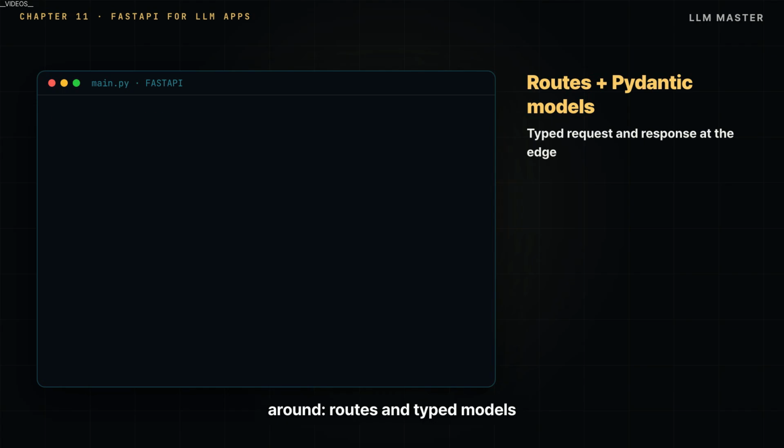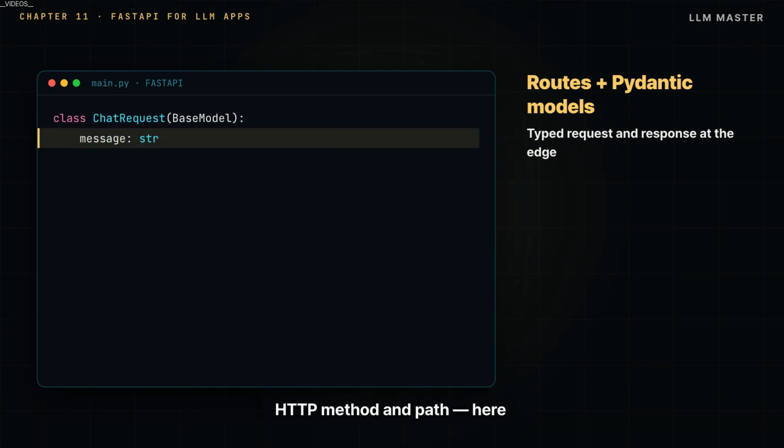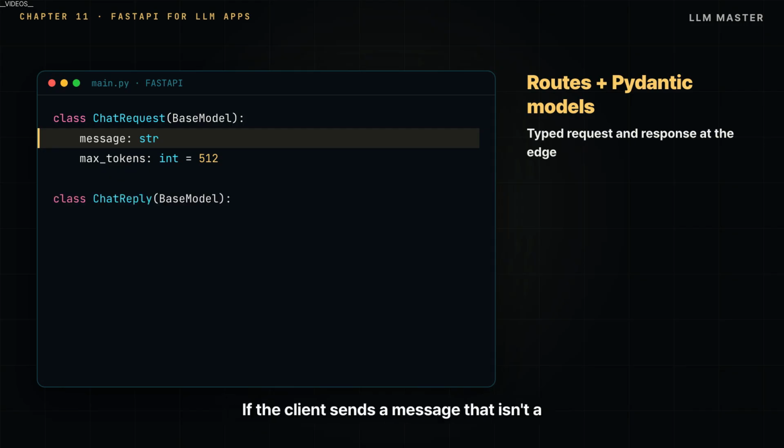Start with the two things FastAPI is built around: routes, and typed models. A route is a Python function decorated with the HTTP method and path. Here, POST to /chat. The magic is the parameter. You type it as a Pydantic model, and FastAPI reads that annotation, parses the incoming JSON body, and validates it against your schema before your function ever runs. If the client sends a message that isn't a string or forgets the field entirely, the caller gets a clean 422 with a precise error. You never write that boilerplate.